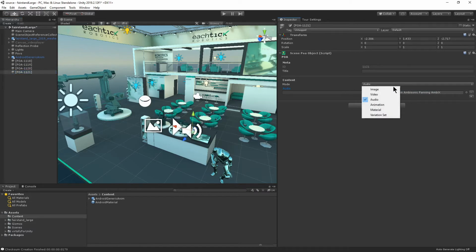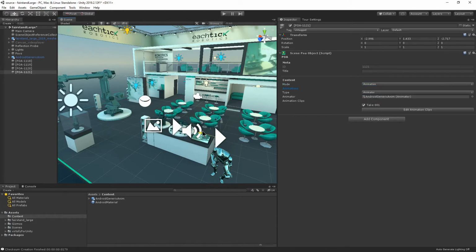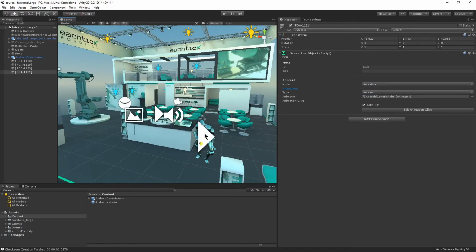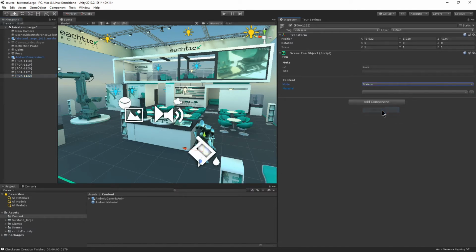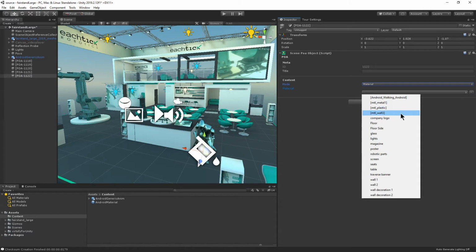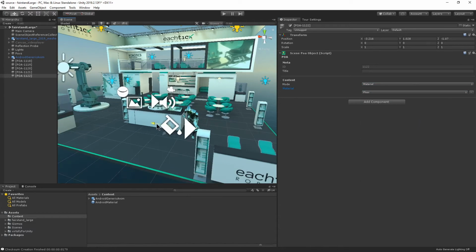And another type will have an animation. For the animation we select the Android. And I move this a little bit in front of the Android. So, and then we can also have the option for material. I will choose the floor material, I think. So there it is. Put it over there.